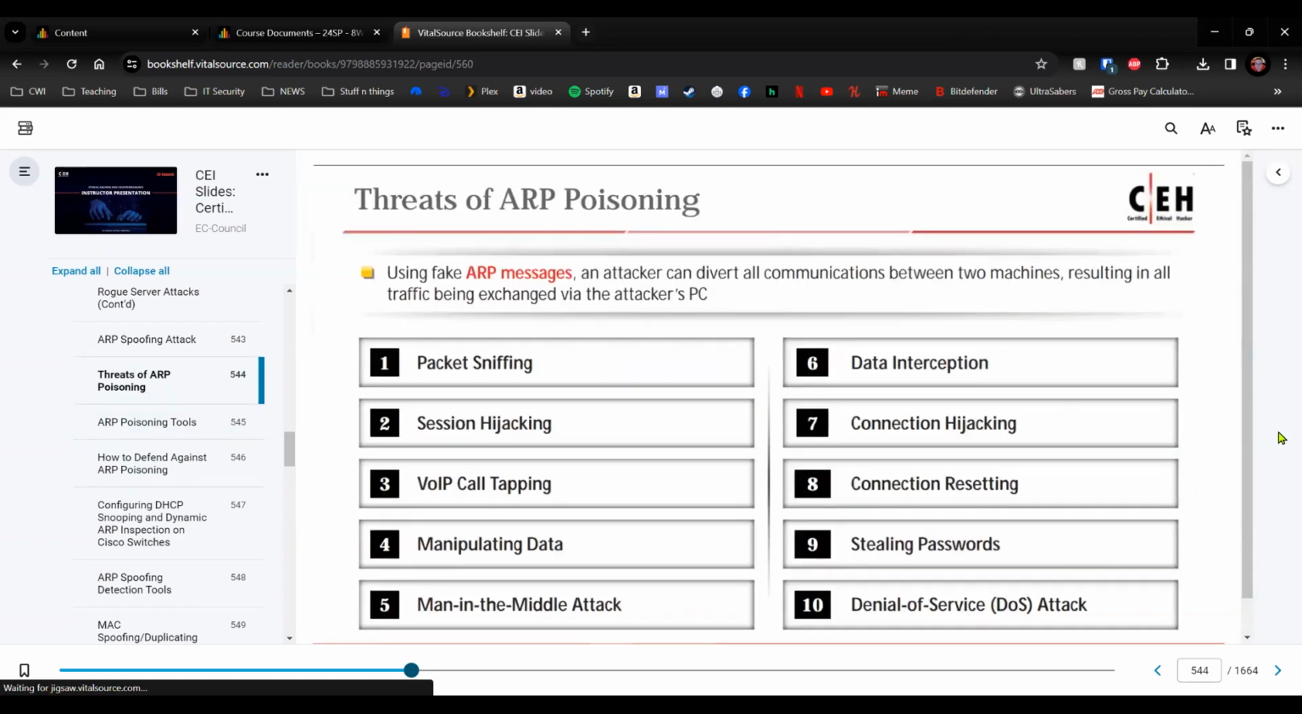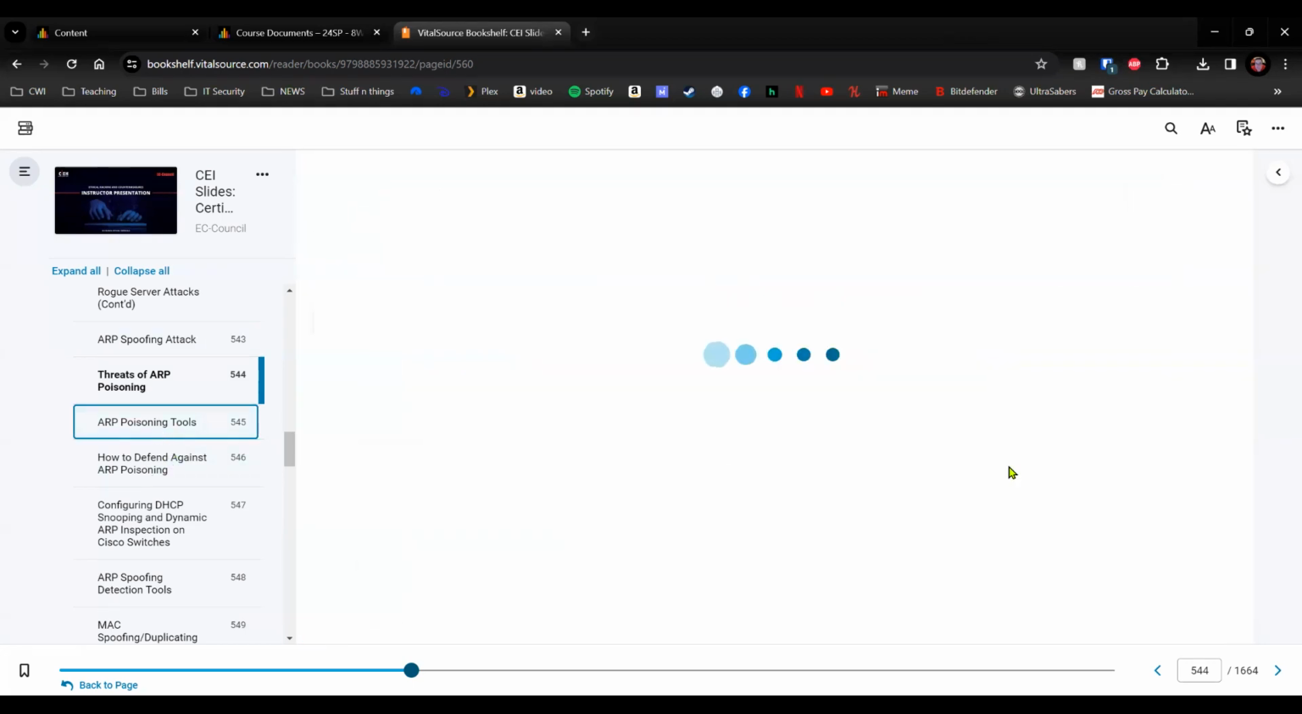So what are the threats of ARP poisoning? Using fake ARP messages, an attacker can divert all communications between two machines, resulting in all traffic being exchanged via the attacker's PC. So: packet sniffing, session hijacking, VoIP call tapping, manipulation of data, man-in-the-middle attacks, data interception, connection hijacking, connection resetting, stealing passwords, and DOS attacks.